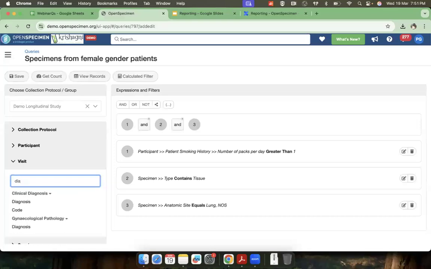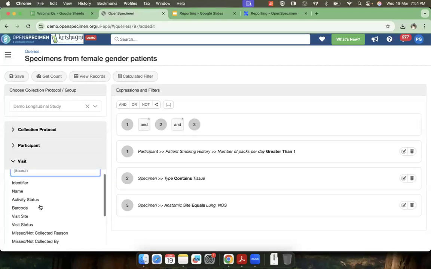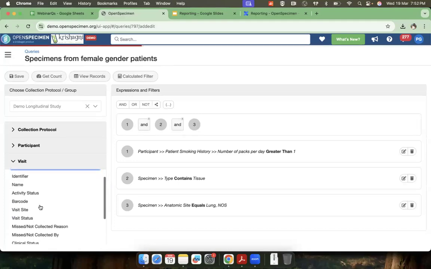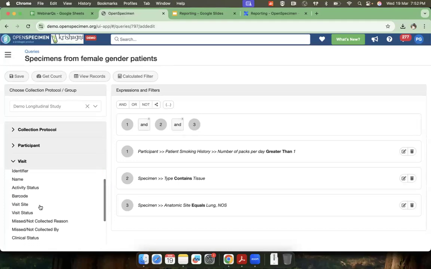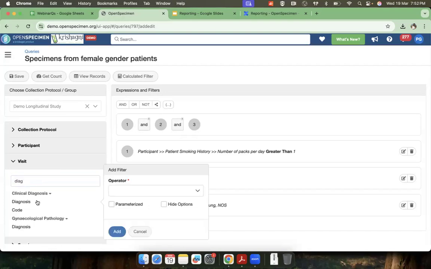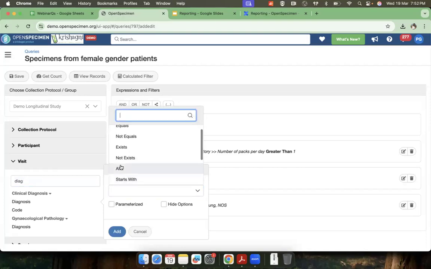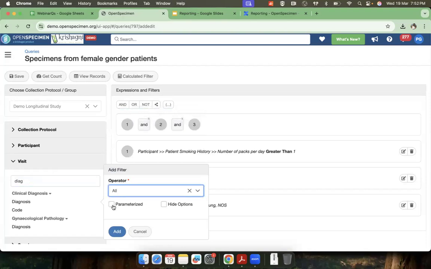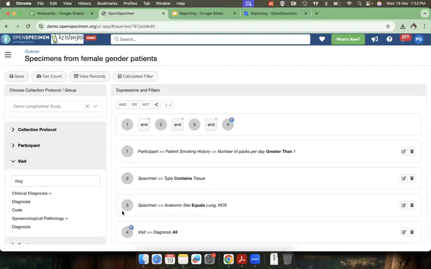So the other thing you need to understand is in query, it shows all the fields of OpenSpecimen and custom fields. Sometimes it might be difficult to find the attribute or the field name. So there is a search over here. So if I want diagnosis, I can just search from here. And now I'm going to use another operator, which is all, which means I want all values of diagnosis. I don't want to add a specific filter, but I'm going to use this parameterized option and say add.